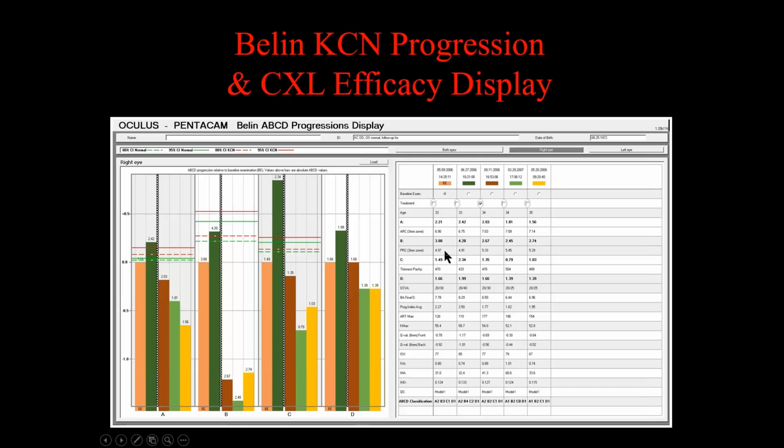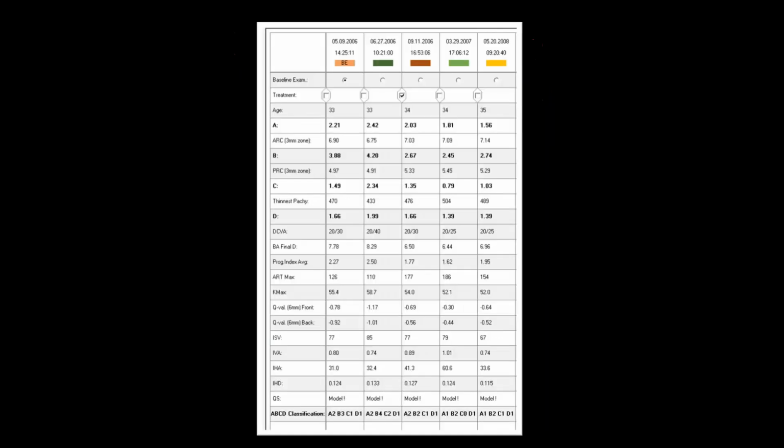This is the B grading that you will see in that graph. This is the actual radius of curvature, same thing on the C, minimal thickness. Distance visual acuity, again, only if you enter it. We show you the final D from the BAD display. And again, the progression index, ART max, K max, Q values, and a few anterior surface parameters here. So again, if you want to follow other things other than the graphical display, you have the ability to do that. And again, this is a blow up of what the tabular format is.